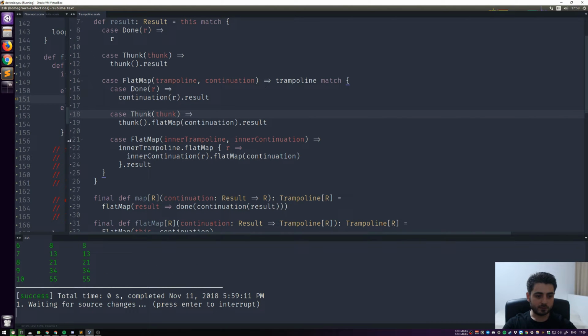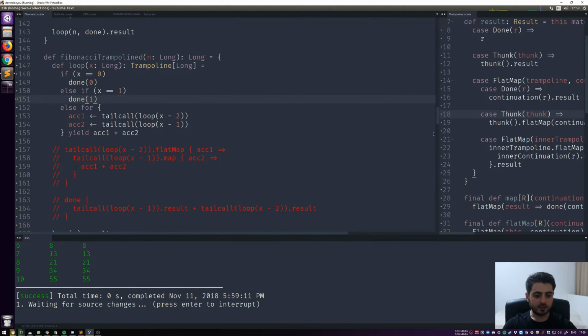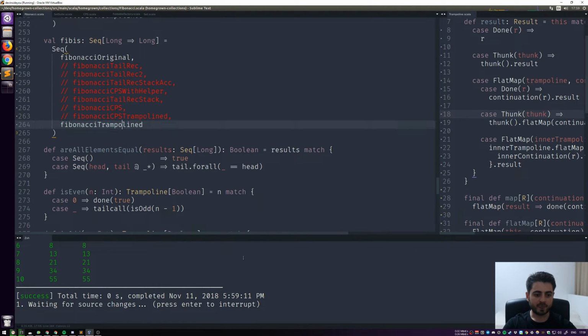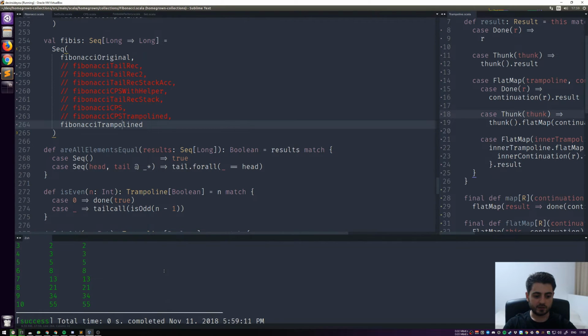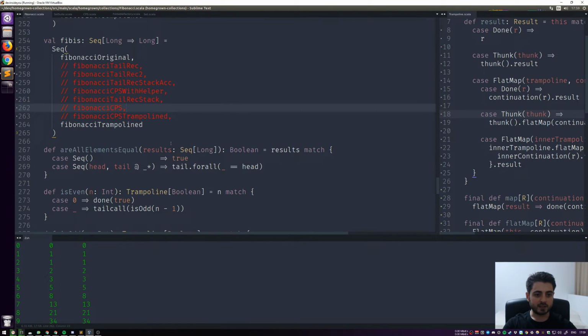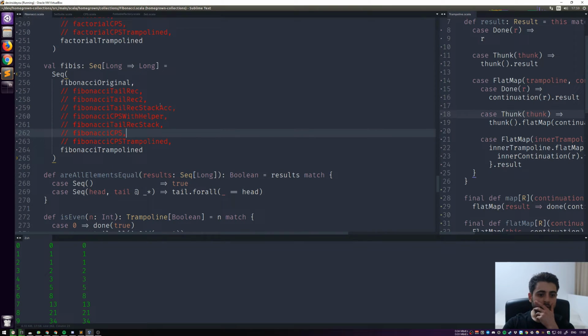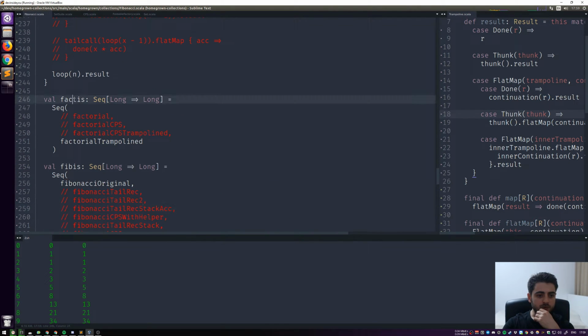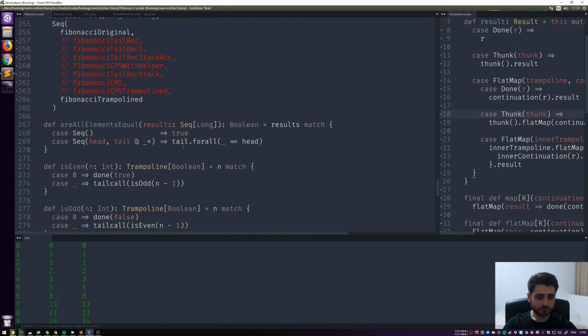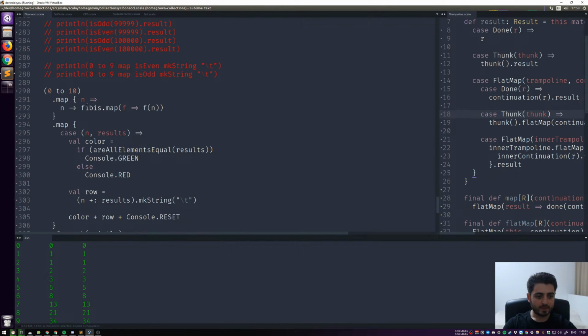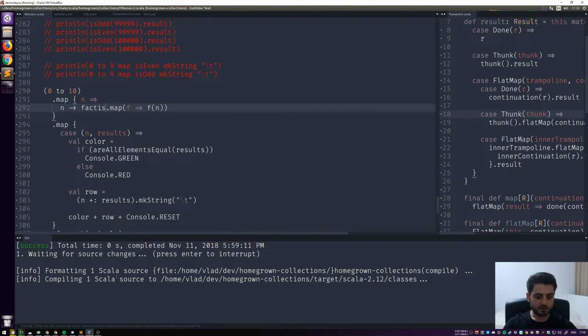Fibonacci. I don't remember which version we are running. Let's check. So we have the Fibonacci trampoline. Are we running it? Yeah, we are. Okay, so as you can see, it is already working. So what we can do now is let's switch to running factorial. So this is the factorial, right?